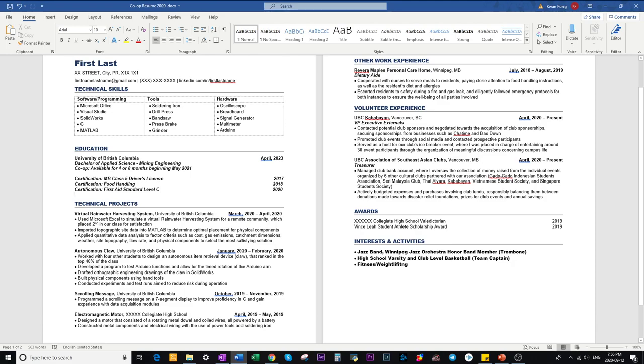Just a small preference thing, but typically you only want to reserve the bolded fonts for anything that you want to highlight. So jumping back here, we have the virtual rainwater harvesting system, and it's done. So you included the location, which is good. So we know that this is a school project, and the date that it took place. So it took place over a month.